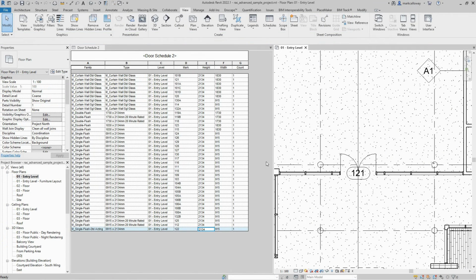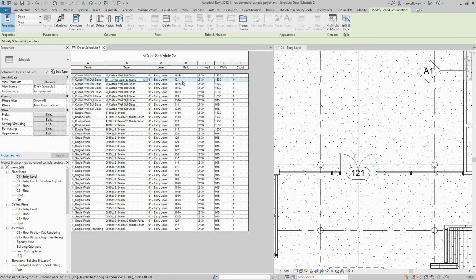We can also use schedules for modifying and editing the data within the model. Using our door schedule, I can select door 121, which will also select the same door within the model. For example, I could change the mark number within the schedule to 121A, and this will update the door number directly into the door within the project.